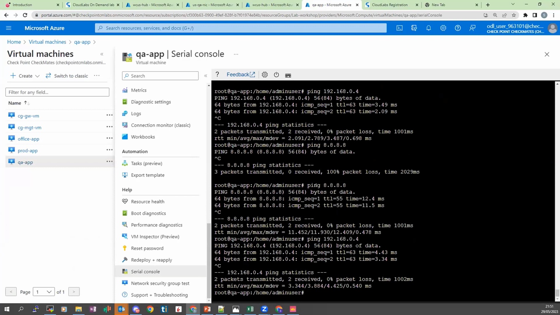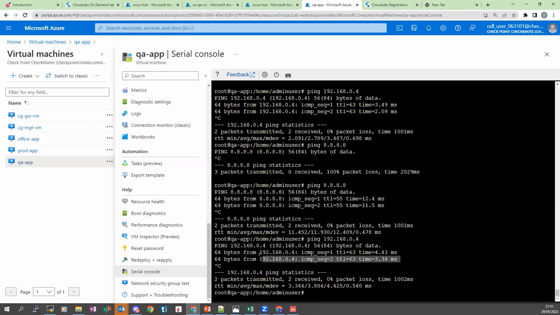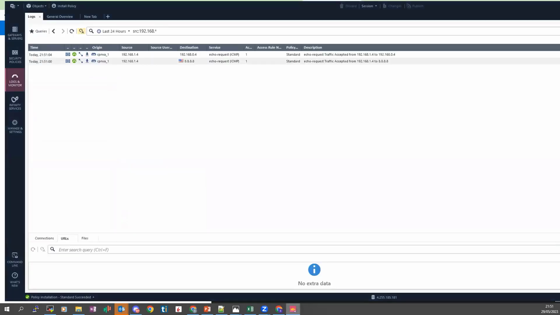So I will run a ping to 8.8.8.8, which is working right now, and to the prod. And this one works because it's going to the NVA, right? Because it's doing hide NAT. Before it was not working. So I know it's going to the NVA. And also I have a ping, but this one I had before. To verify it, check the logs, and we see one log, ping to Google DNS, and another one is with traffic from QA to the prod.